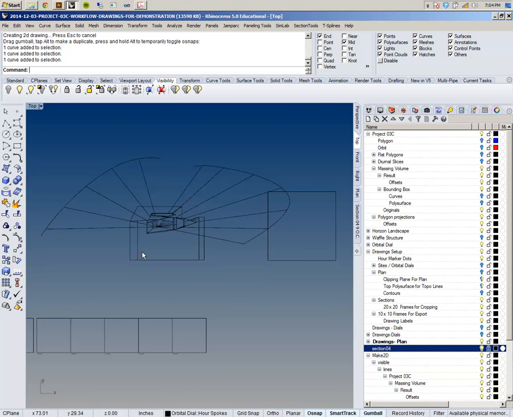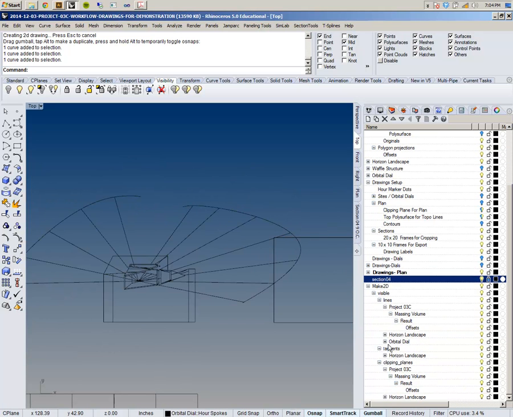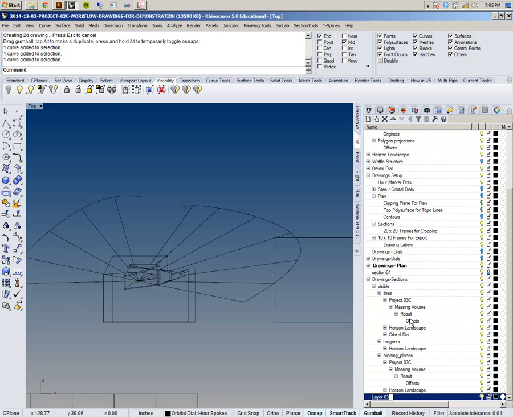So what I'm going to do, the first thing I'm going to do is change this to drawings sections, because I'm going to keep doing the Make 2D for all of my sections. And underneath there, I'm going to give it the new layers, the same interior fills.